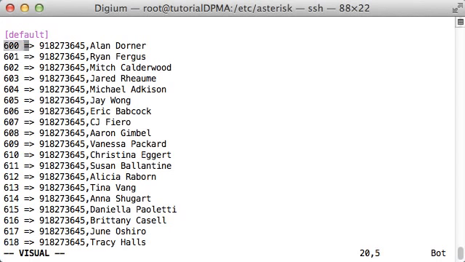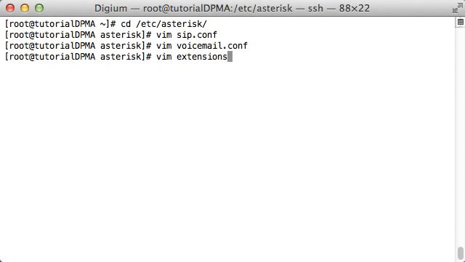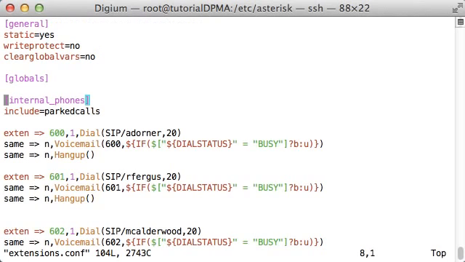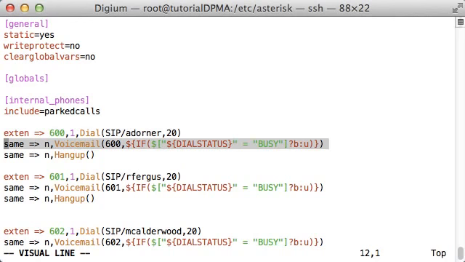I've set the mailbox number to 600, configured a default voicemail PIN, and entered his name. A voice mailbox must be configured in voicemail.conf in order to take advantage of the integrated voicemail application on a Digium phone. Next, I will show my configuration in extensions.conf. Here, I have created the internal_phones context and defined an extension to dial each SIP account inside. Here is extension 600. Priority 1 will dial the SIP account A. Dorner for 20 seconds. At priority 2, the call is sent to the voicemail application.